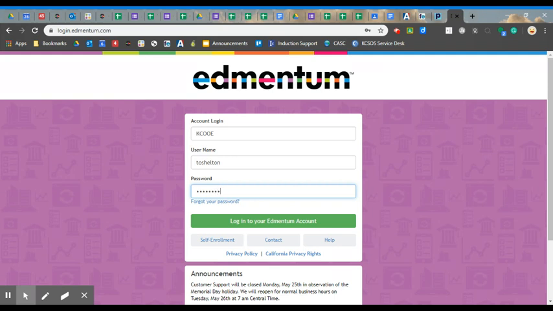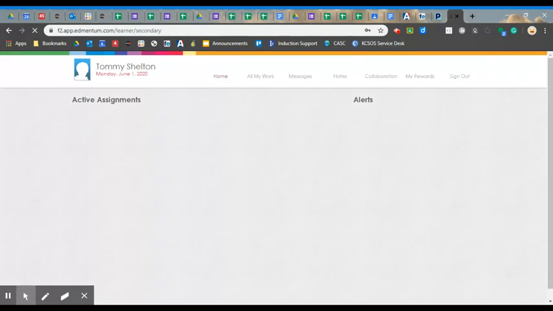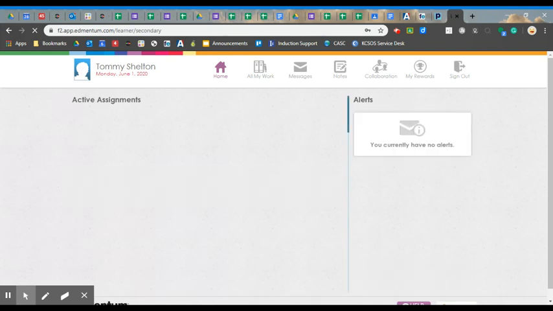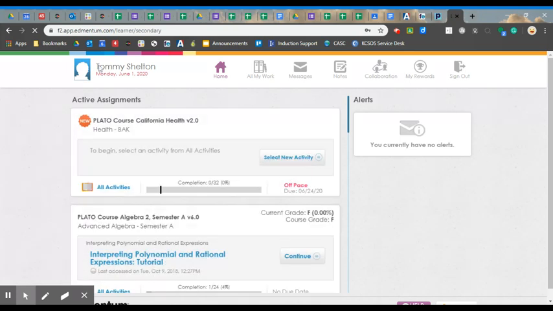All right, so after you do that, you click Login. And if it worked correctly, it'll take you to your home screen that'll show the classes that you have on your account. Going a little slow today, but that's all right. So it's going to log up here. You can see it says my name up here, today's date, home.